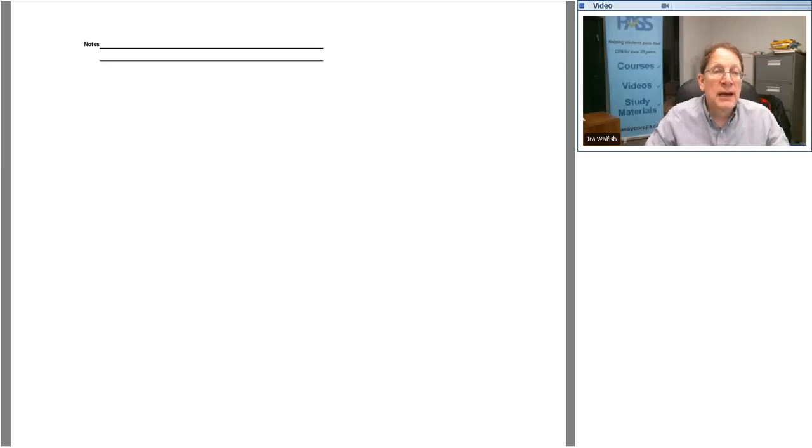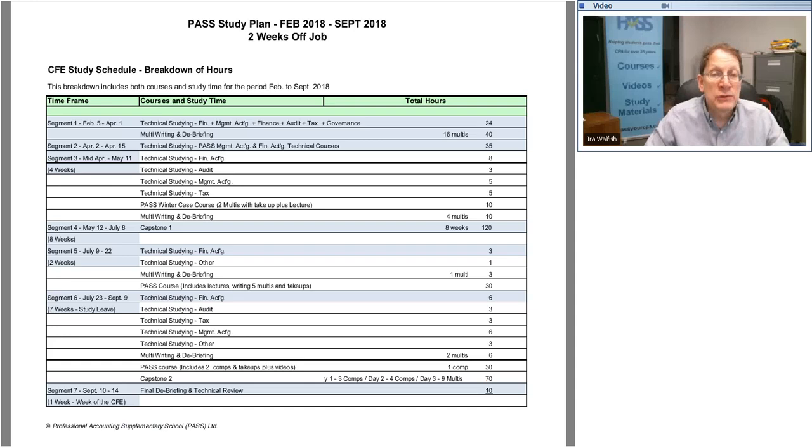If you want to have a quick view as to the hours, and again, I'm always very hesitant to actually show this because it really is obviously a guess on my part. I divided it up into the different segments. I started off, you can see, from February 5th to April 1st. I have hours here for all the multis you're writing. That includes the debriefing. I've got hours here for technical studying. So if you want to know how many hours am I putting in, you can see that here.